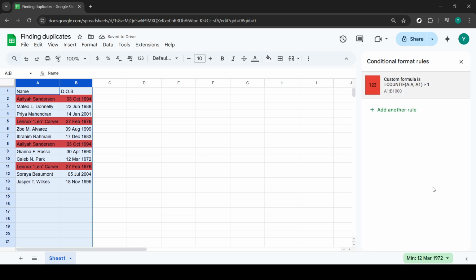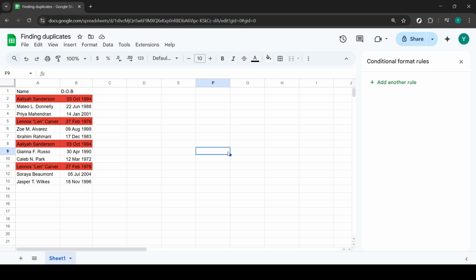Your Google Sheet will automatically highlight any duplicate values found within the selected range, making them easy to identify and manage. And there you have it. With these simple steps, you can effortlessly find and highlight duplicates in Google Sheets, helping you maintain the integrity and accuracy of your data.